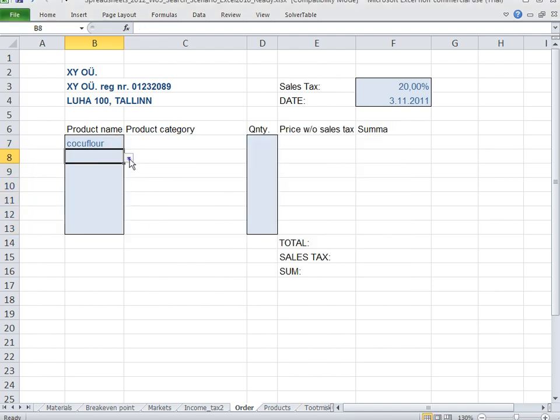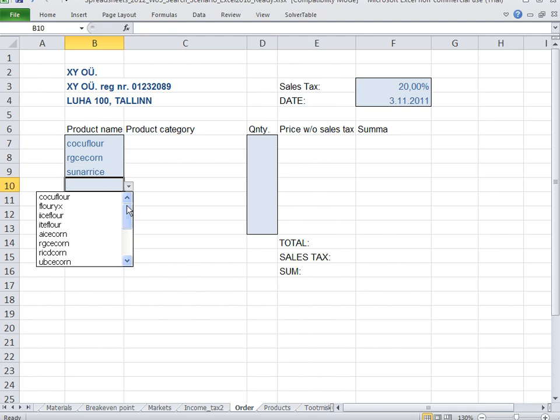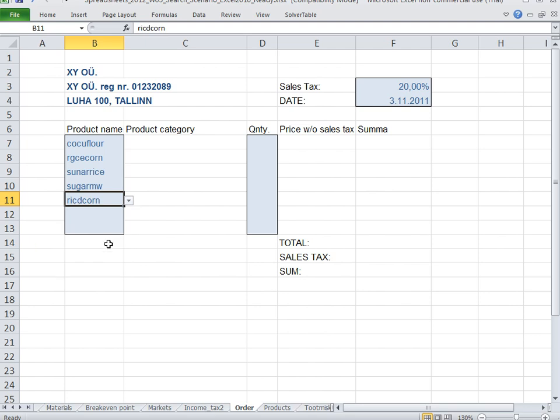Let's click again, OK, and we can select these. And let's select a few. It would be better perhaps if all corn, rice, flour and sugar were represented. So let's take it from different places. Okay, here we have them.